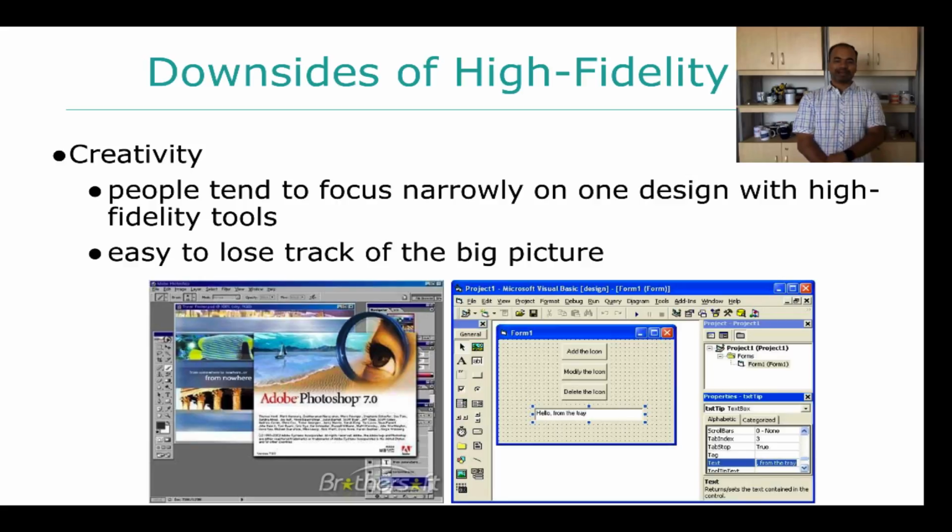People tend to focus narrowly on one design with high fidelity tools, because it is harder to get. Designers will end up spending time building only one high fidelity prototype design rather than many of them. It's easy to lose track of the big picture, right? So when you start building the high fidelity prototype, you're getting too much into details, and therefore you'll miss the big picture of why you're trying to build what you're building.